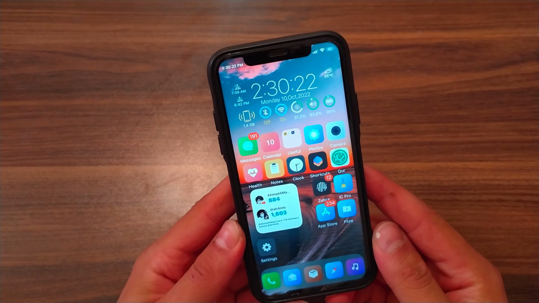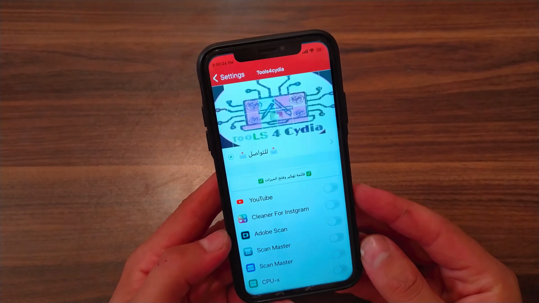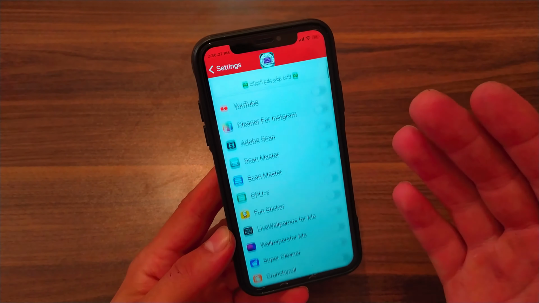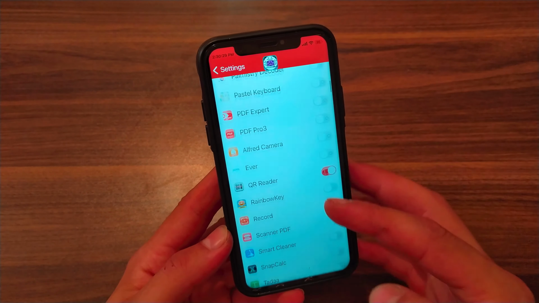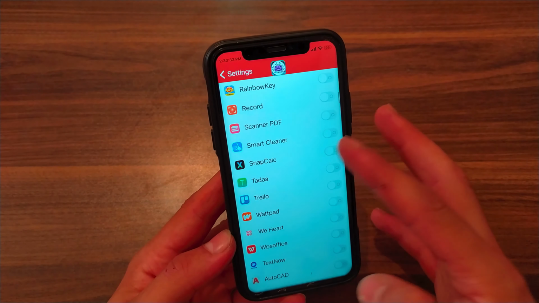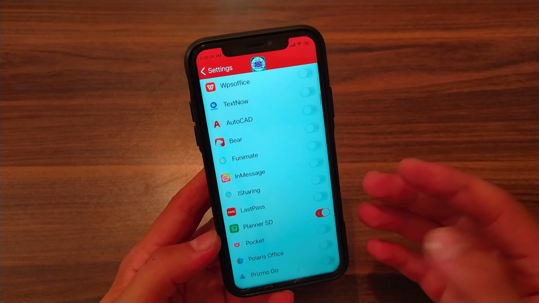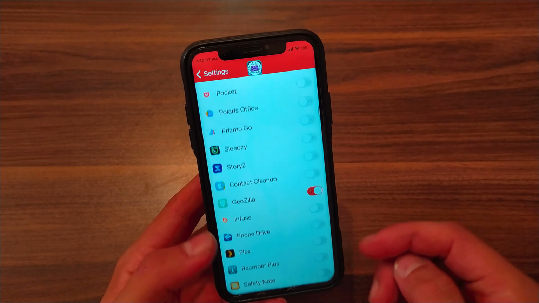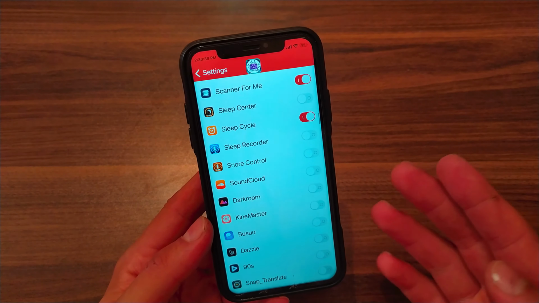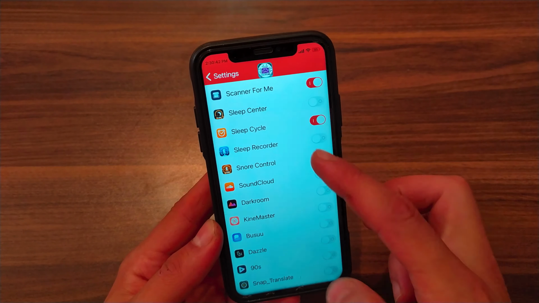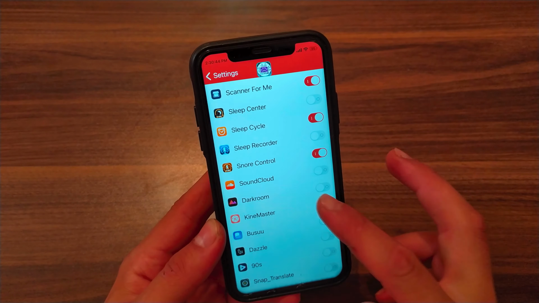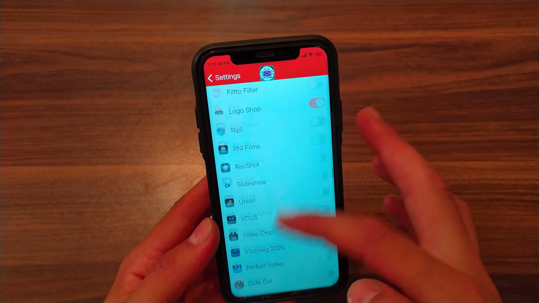In today's video I'm gonna show you an awesome Cydia tweak that you must download. This tweak will allow you to hack many popular apps easily with just one click. As you see, this tweak will allow you to hack more than 100 apps easily, and it is a completely free tweak. All you need to do is enable the buttons here, and that's it. As you see, a lot of apps.